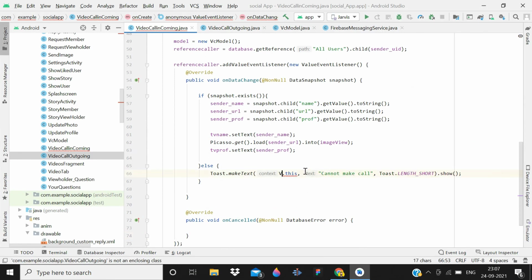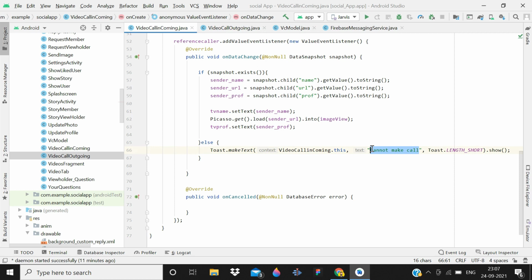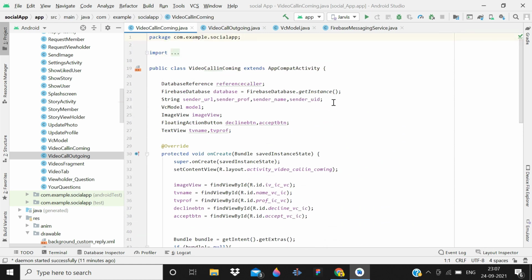And then after this, here replace it with video call incoming. Now everything is fine, I guess. Yeah, that's okay. So after that, I guess we have given the reference. We need one more value like receiver UID. So write receiver underscore UID in case we need it.